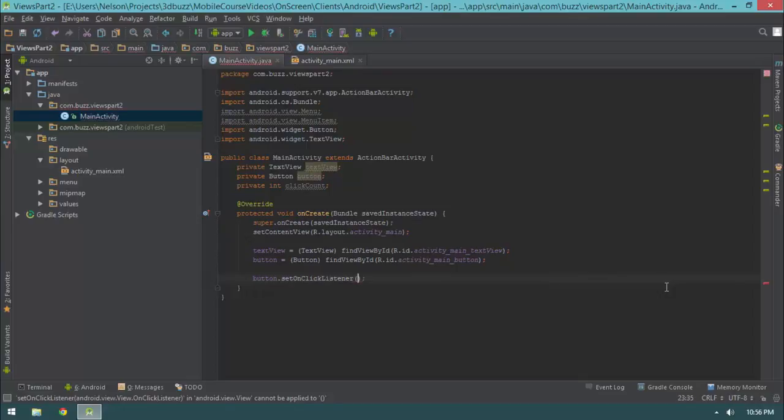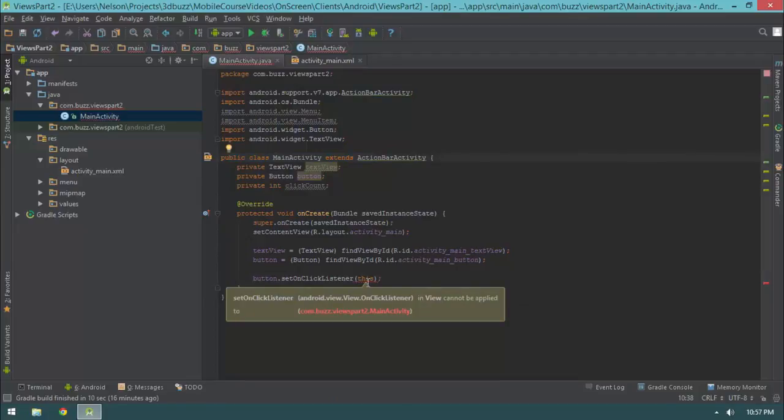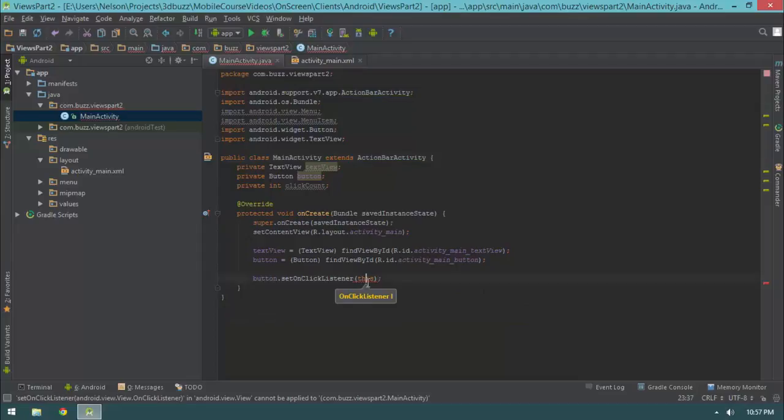What I'm going to do is I'm going to say setOnClickListener, and then I'm going to type in this. And of course, this is going to reference the current activity. Then, up here at the top, now you'll see we have an error here. And now the error should be pretty self-evident. We're saying we want to pass in an implementation of OnClickListener, but the object we're passing in, the main activity, doesn't implement OnClickListener. So let's go ahead and make it do that.